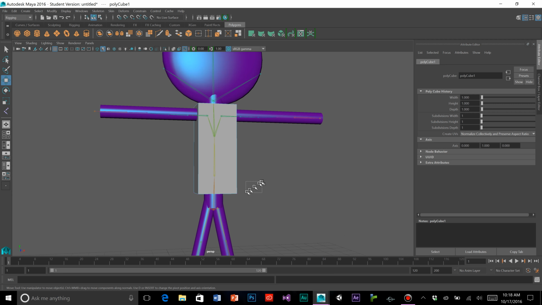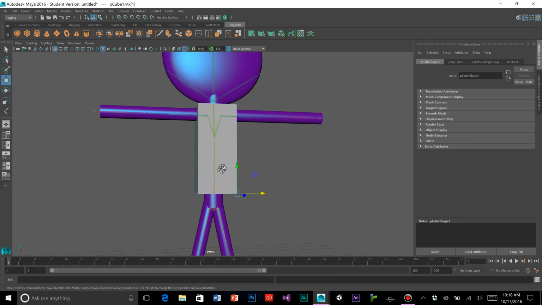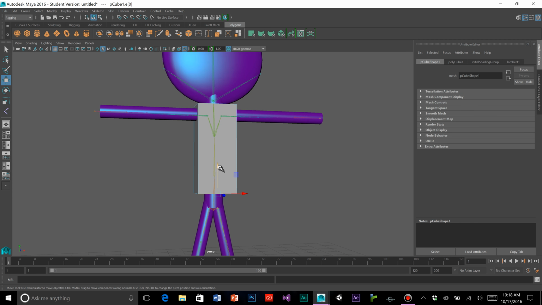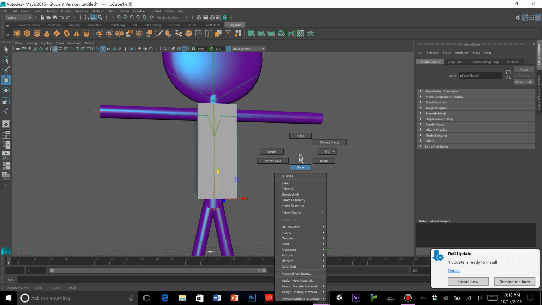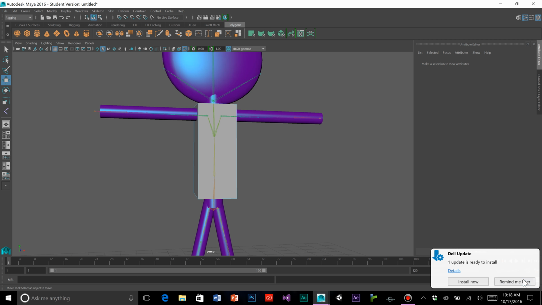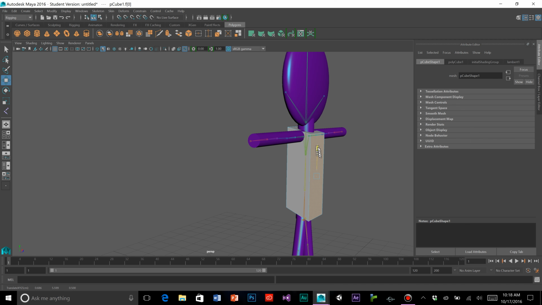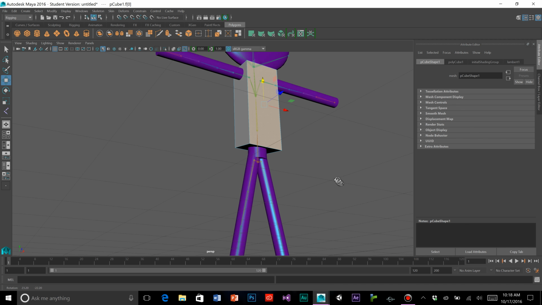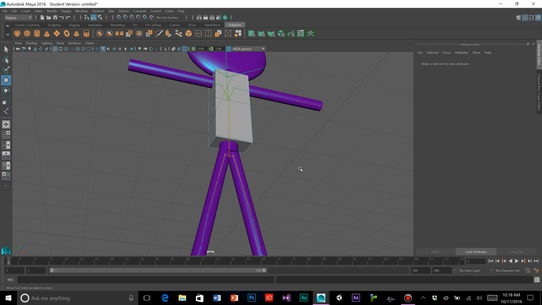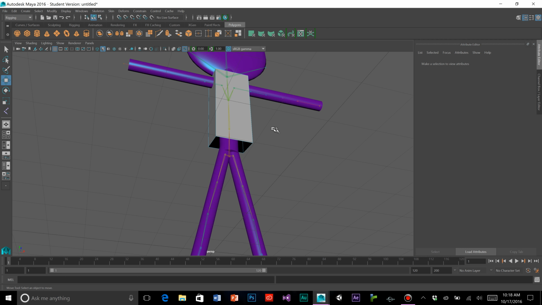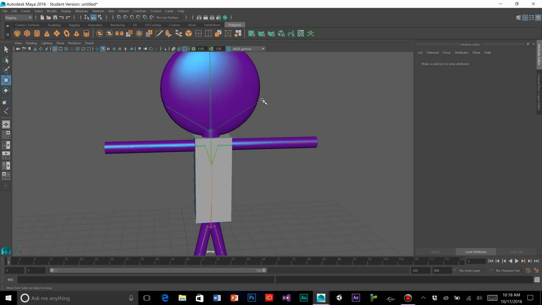Vertex is where you modify the points. Edge is where you modify the lines. And face is where you modify the faces of the polygon. If you want to delete a face, just click on that and press the delete button. We're going to do that because the shirt has to stay like that.